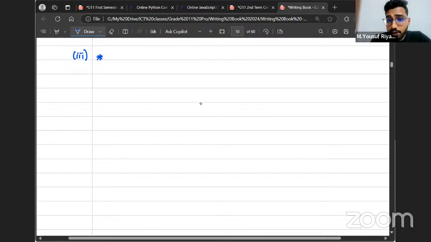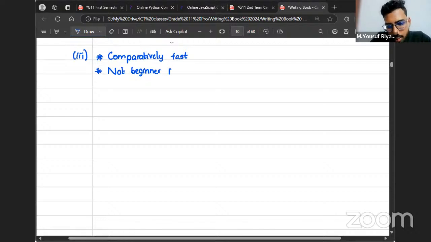So you have 2 types of interface. One is the command line interface and the other is the graphical user interface, right? The command line interface was the black and white one. So you can mention one main factor: comparatively faster. Then you can mention not beginner friendly. That means for a small person, the first time you're going to use it, it will be difficult to adopt. So, not beginner friendly.